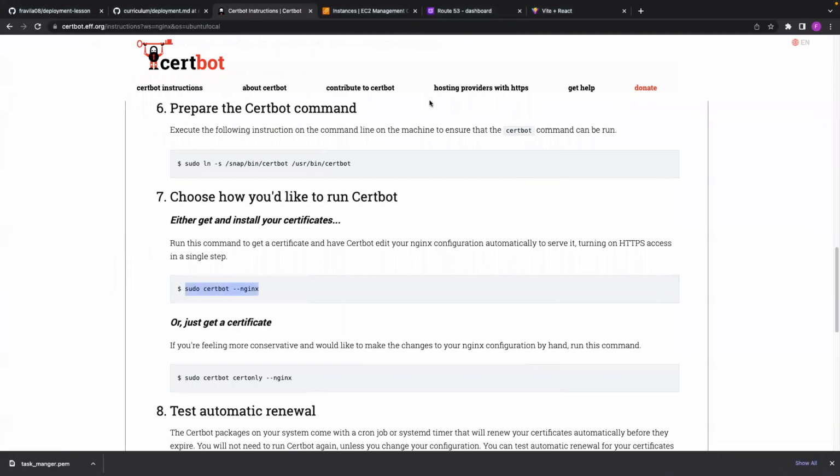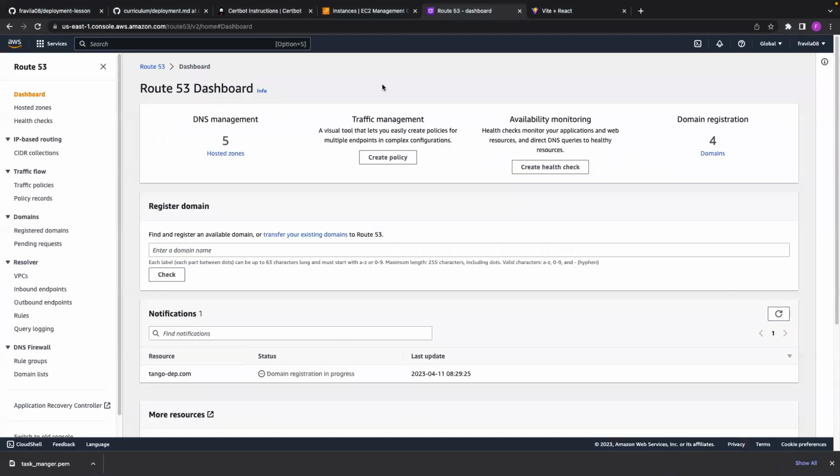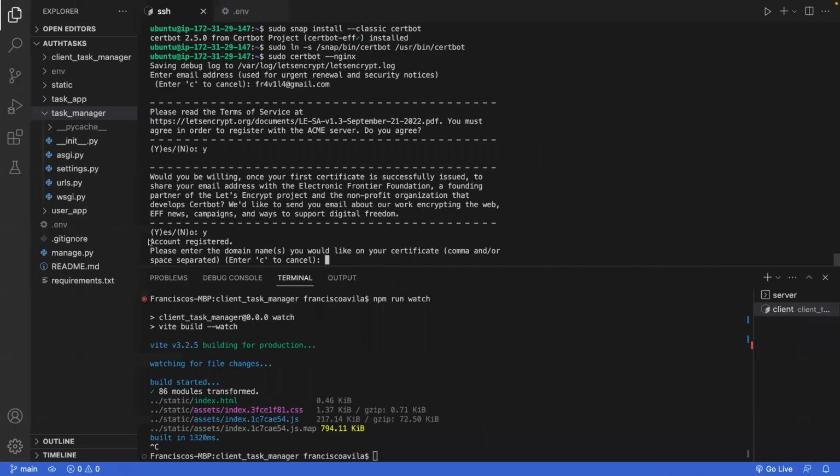So this is asking for my domain name. That's where Route 53 comes in. I could look at my hosted domains. Here we have Tango domain registration in progress still. There it is. Okay. So now I have tango.com or tangodeployment.com. I can copy that, and drop it off here.